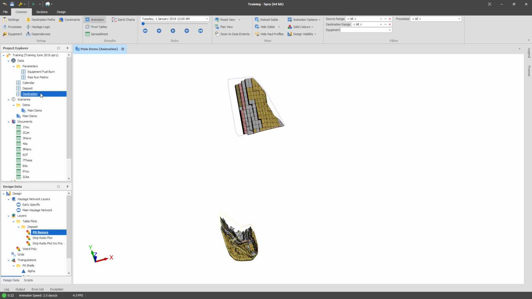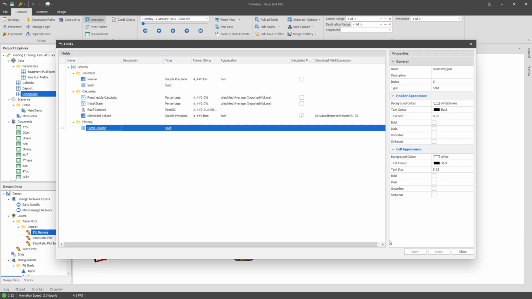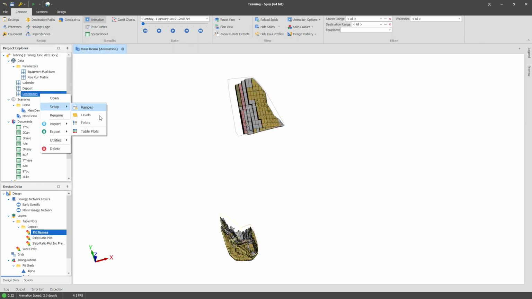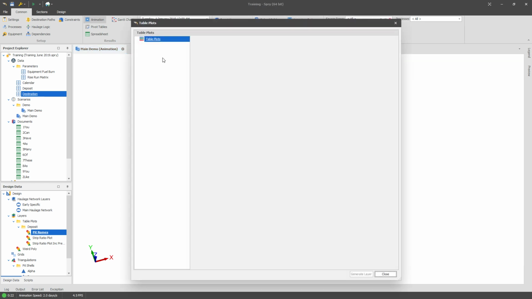So I'm going to head back to the destination table, and I'm going to go to my table plot setup. So I've created a field for the polygon itself, and then the next thing I'm going to do is go to table plots, and I'm going to right click in here and choose generate plotting polygons.